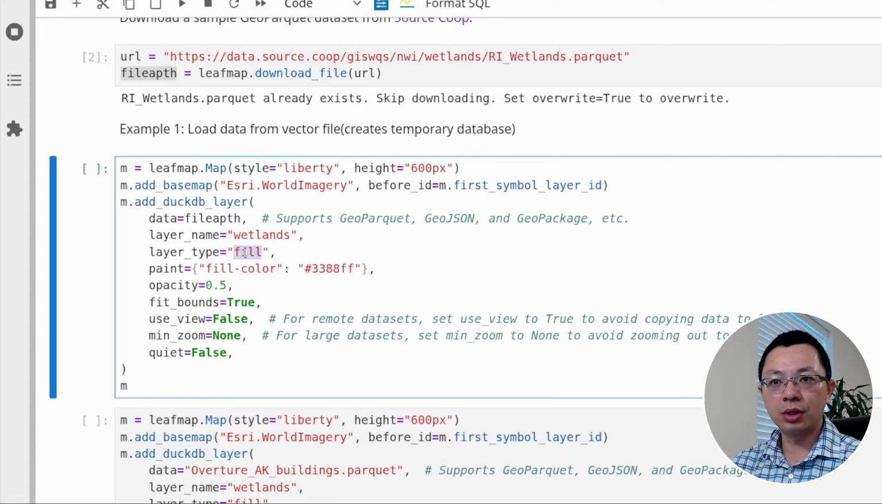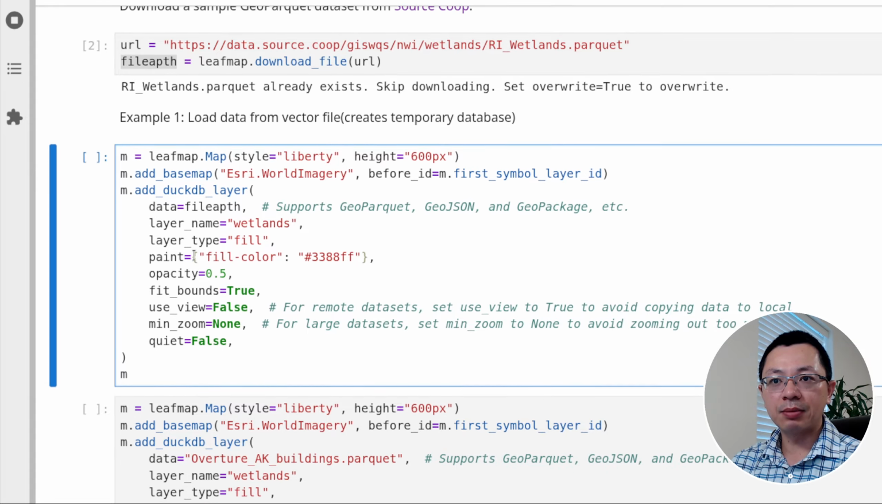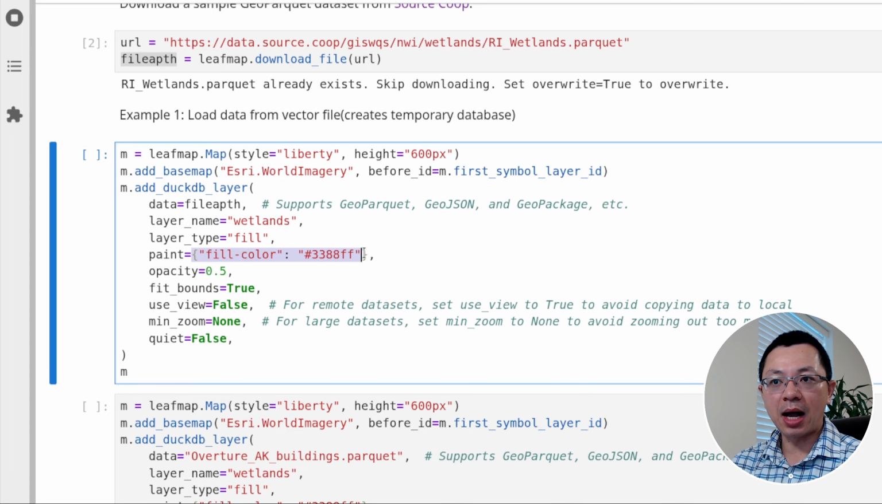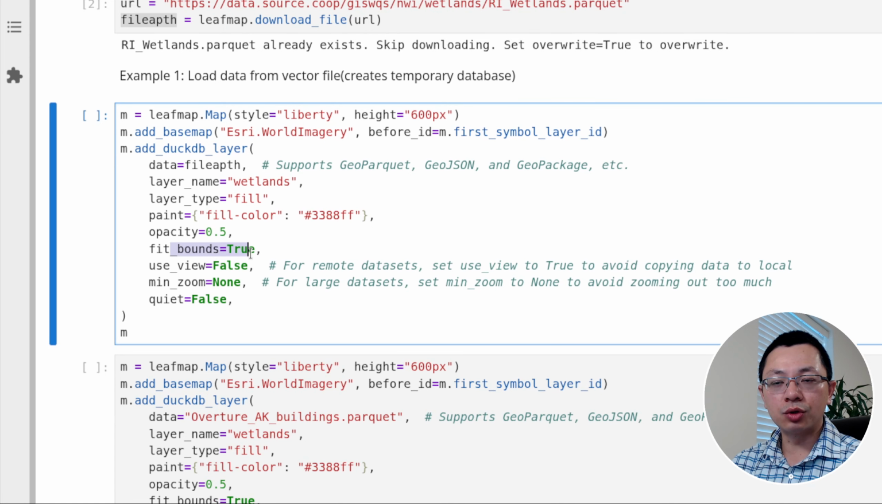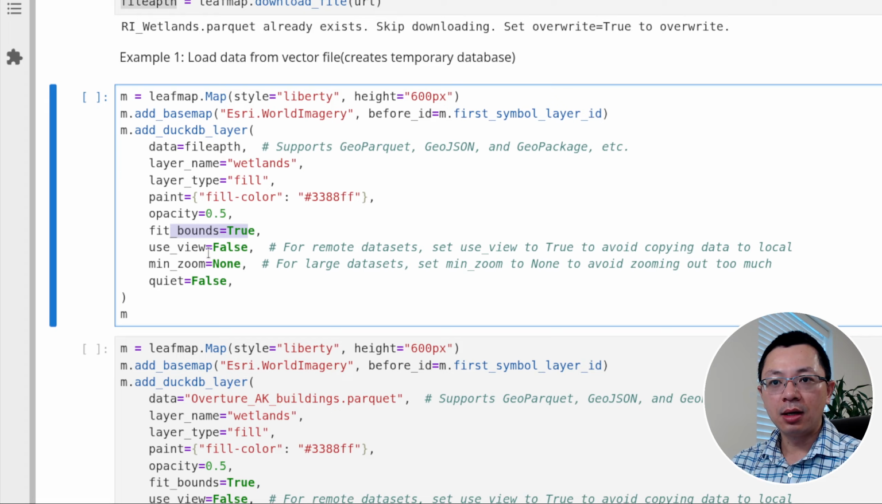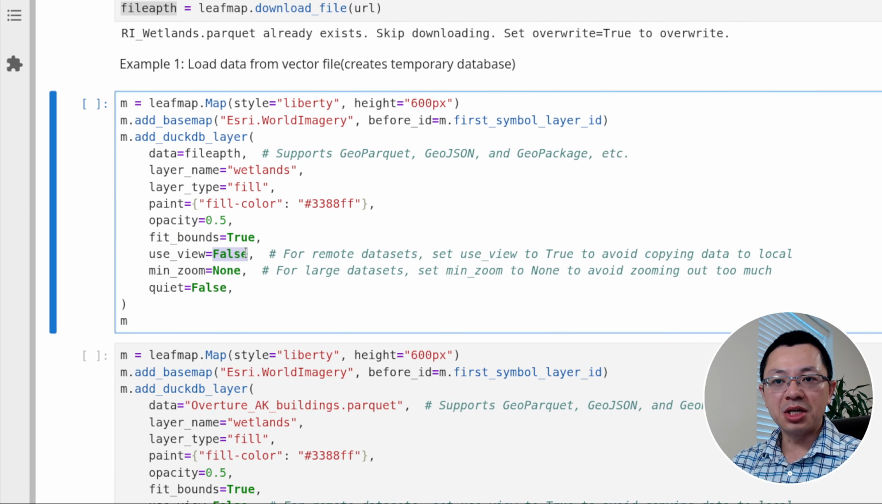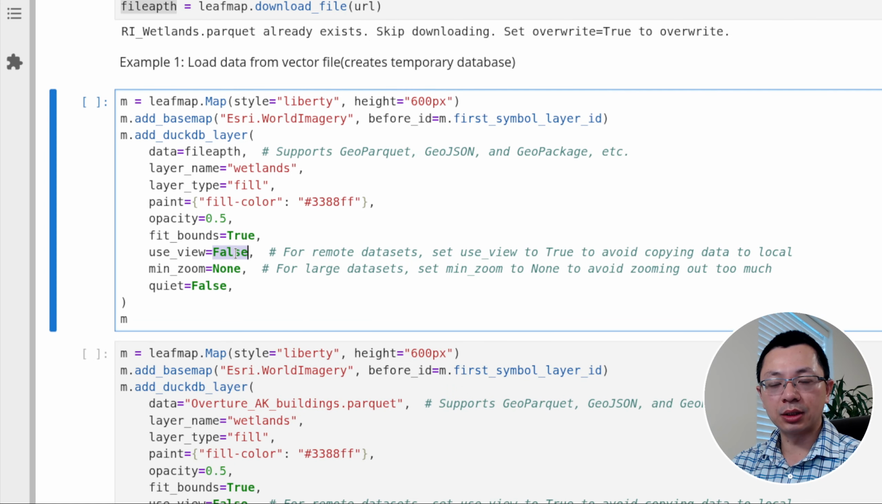So for polygon, we're going to use the fill layer type, and we want to utilize the color, for example, light blue color, opacity 0.5. Fit bounds means you want to zoom to the layer extent. Use view: if you're using it locally, usually you want to set this to false because you can copy the data pretty quickly. Under the hood it converts your data into a DuckDB database, which only takes a second or two, then you'll be good to go.